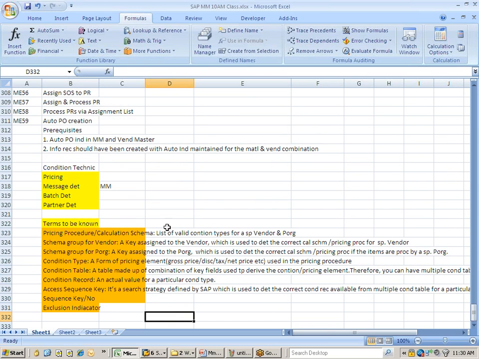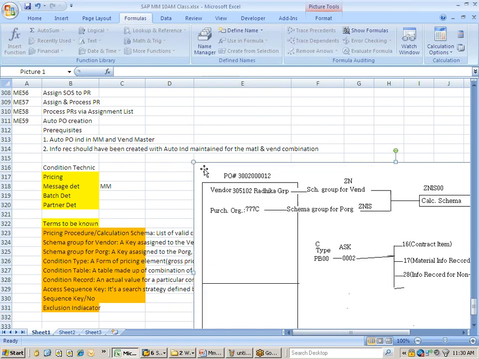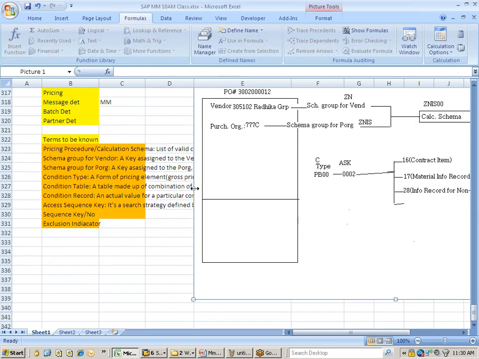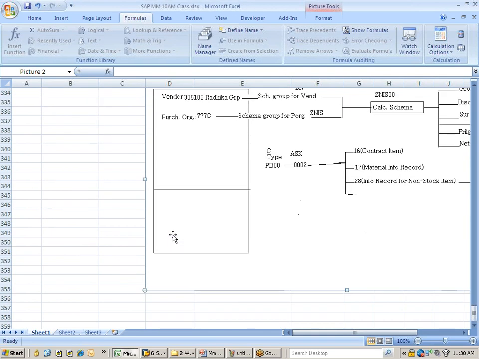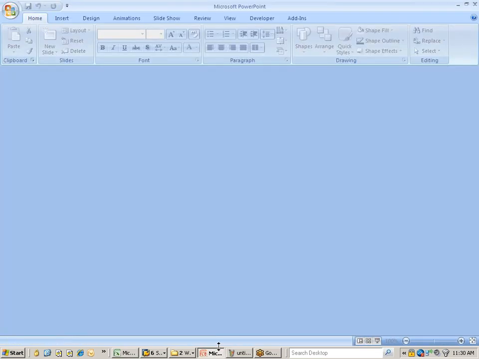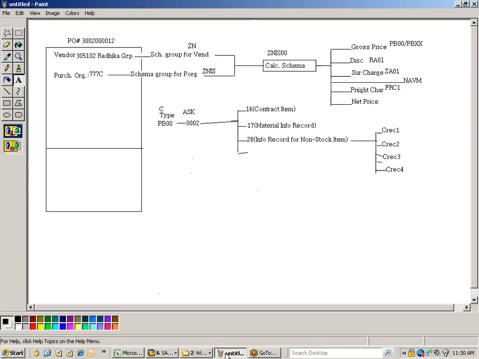Yes, Pavitra, please, have your question. Hello? Pavitra, go ahead, please. Yeah, please go ahead. Ask your question. Sir, if we create a new vendor, then we have to assign all these new schemas and calculations manually, or will it get added automatically?